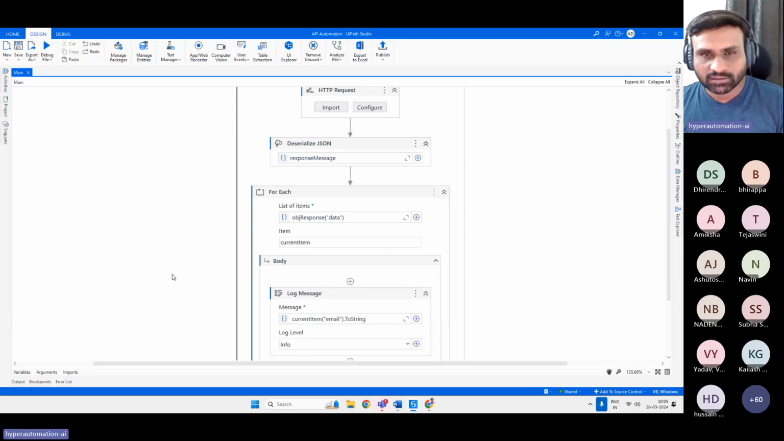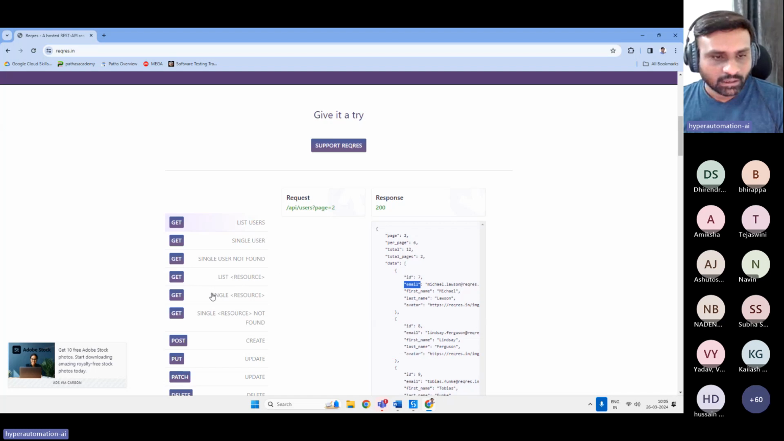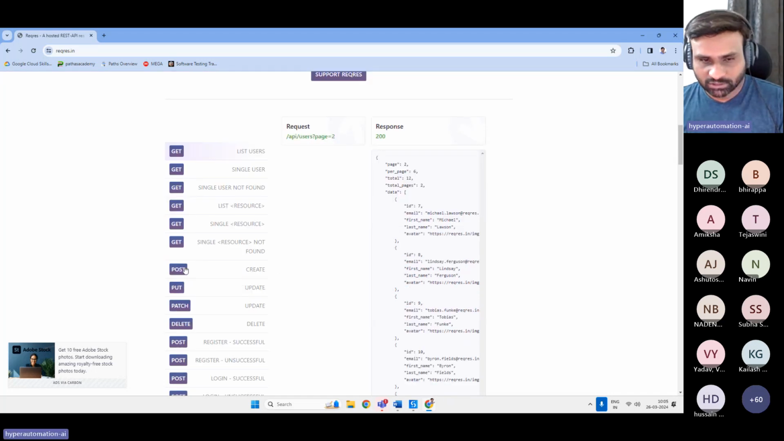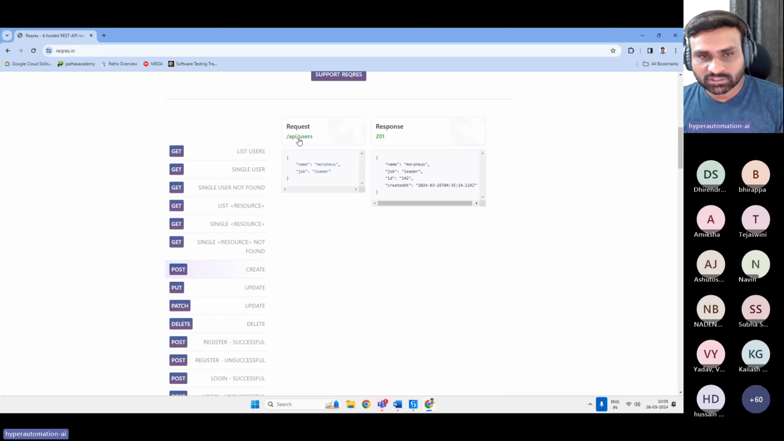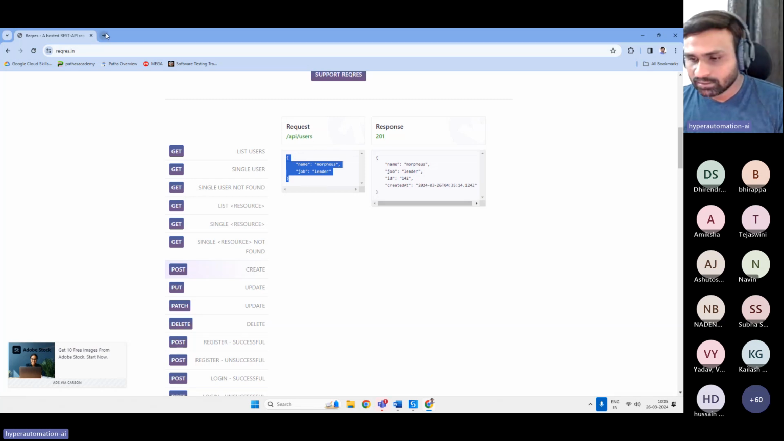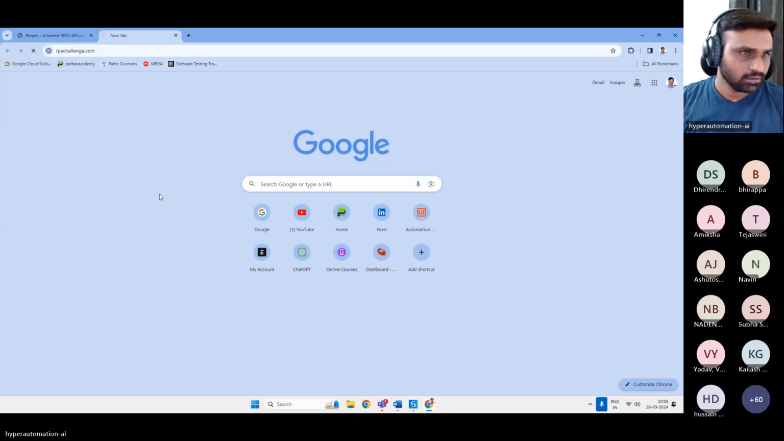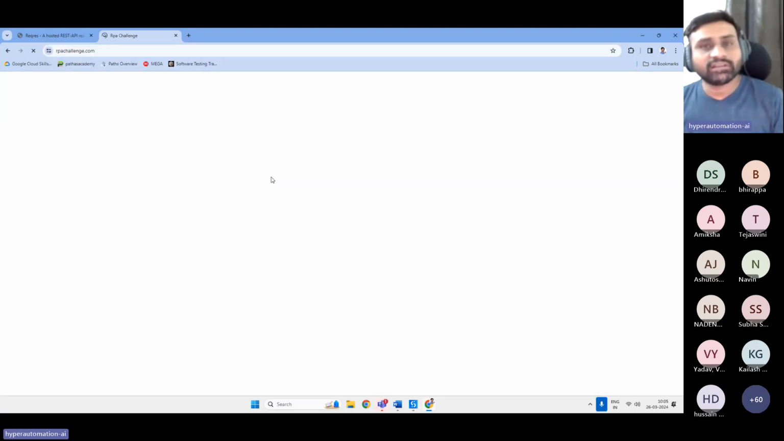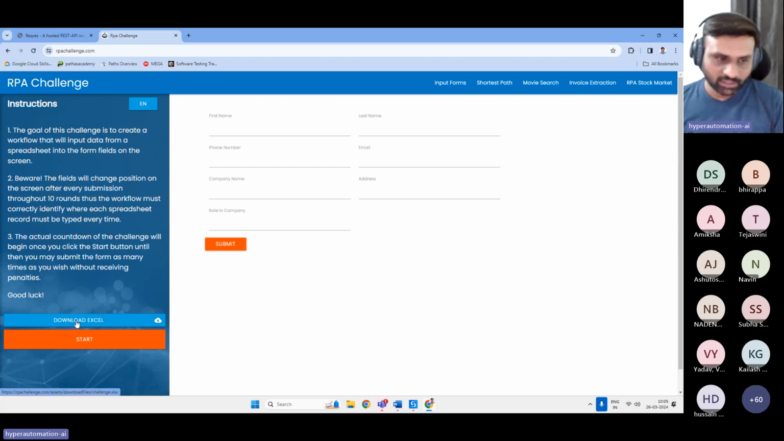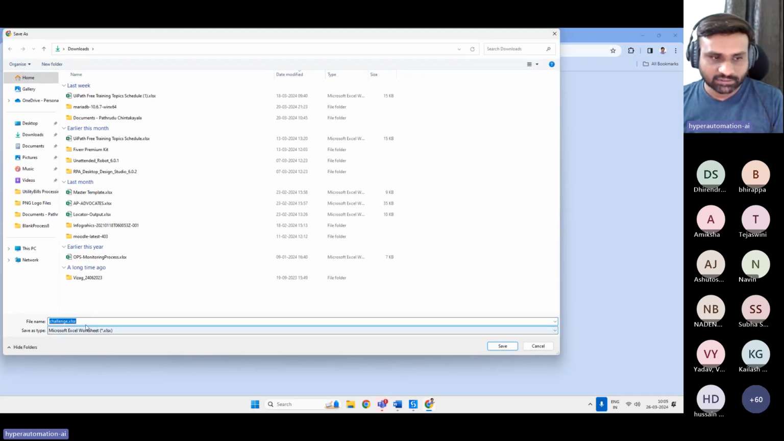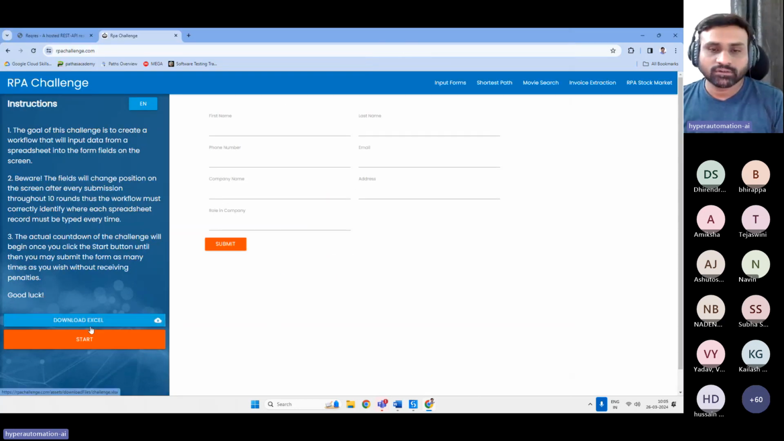In a similar way, we can perform the post request also. If we come here, the post request is going to users and we need to pass in these values as parameters. But before that, I want to show you one more thing. How can we download even the files from a web application? See, when you click on this Download Excel, it is getting downloaded as challenge.xlsx. So how can we perform this download using API?